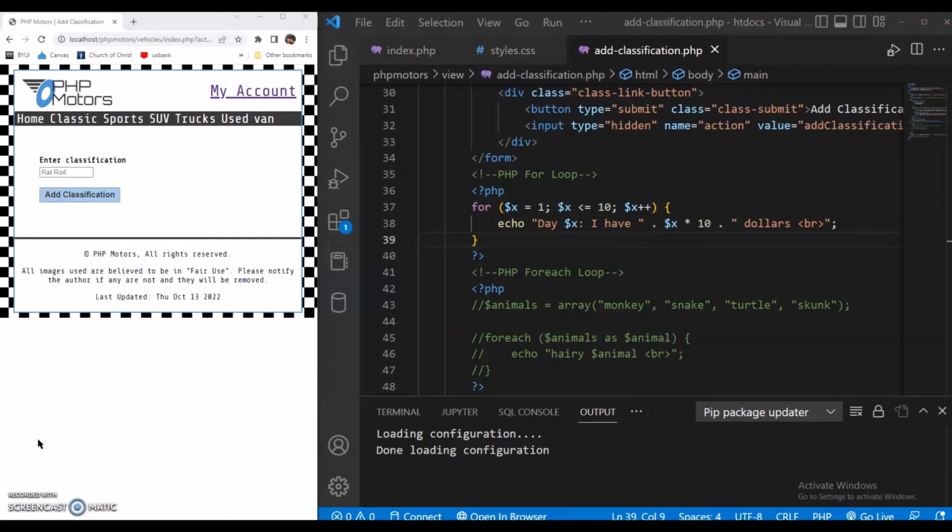Hello, this is my presentation on PHP for loops and for each loops. I am just using my PHP Motors website so I don't have to connect another page to a website.